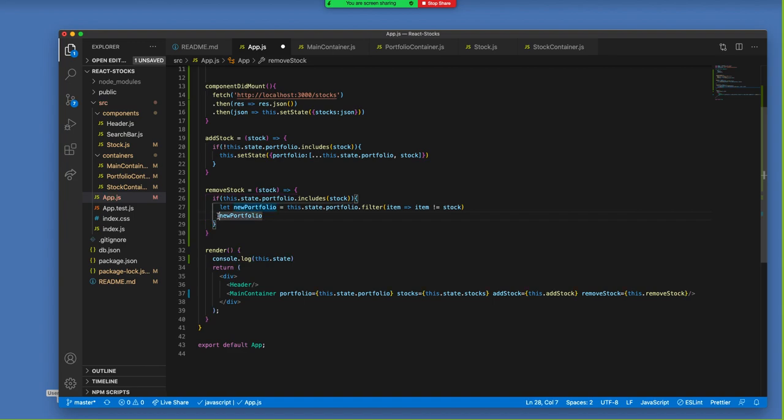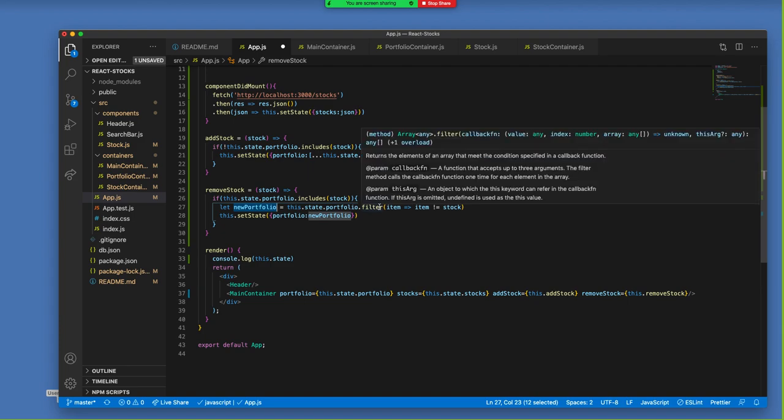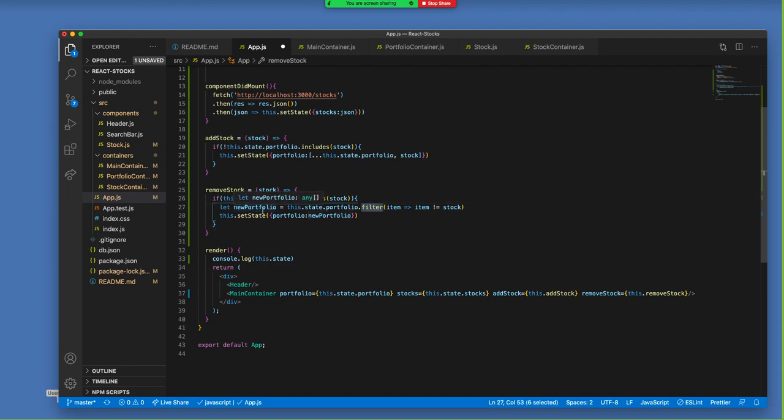Is it set state? Yeah, this.setState. Perfect. And we'll do portfolio, and we'll pass it our new portfolio. Now, in this case, our filter built us a new array. So this is already a copy of the portfolio that's in state. So we do not need to use the spread operator here. This is a brand new array. We are not mutating state. This made a copy of the array with the filter method. And so we can just take this and put it into portfolio.